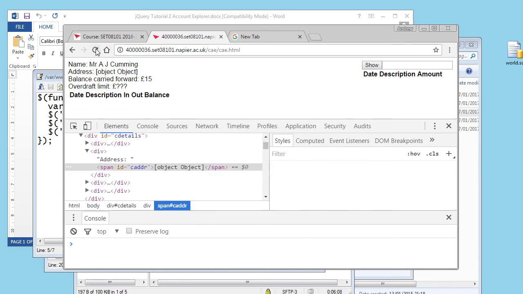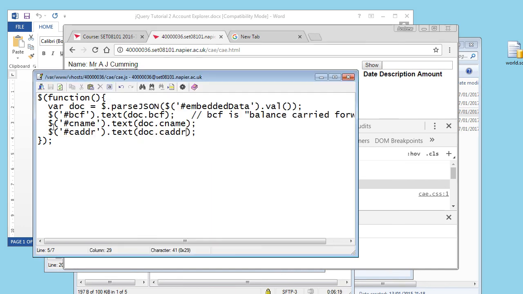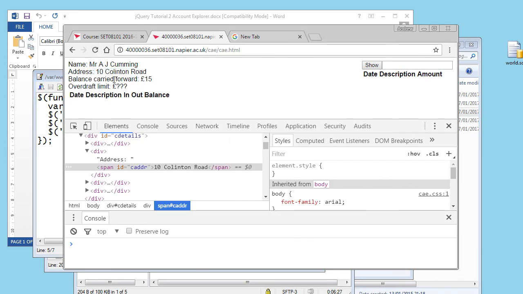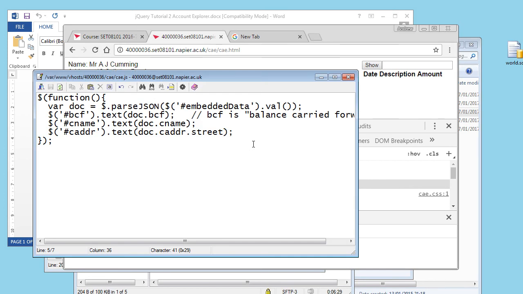JavaScript has done its best to turn this object doc.cadra into a string, and it's called it object.object, which doesn't really help much. But I can get to the details. That's cadra street. Save that. Cadra street, 10 Collington Road. Let's put in the town as well. So I'm going to add in doc.cadra.town. That should be 10 Collington Road, Edinburgh. Save that, reload, and it is 10 Collington Road.